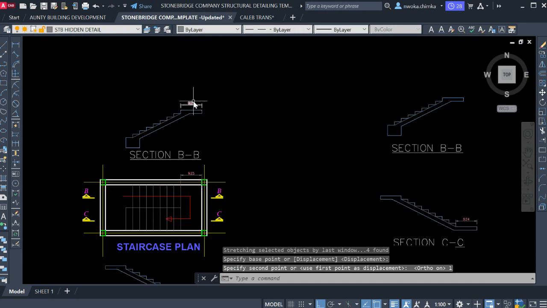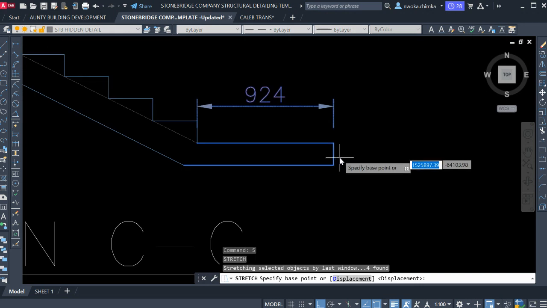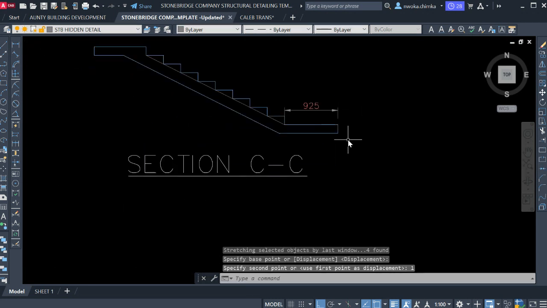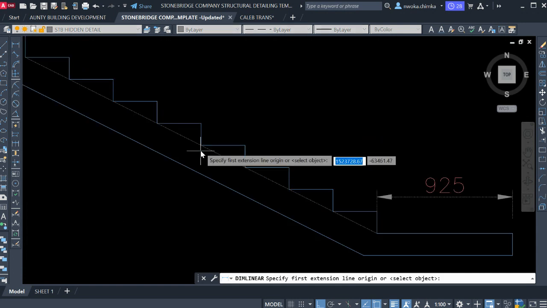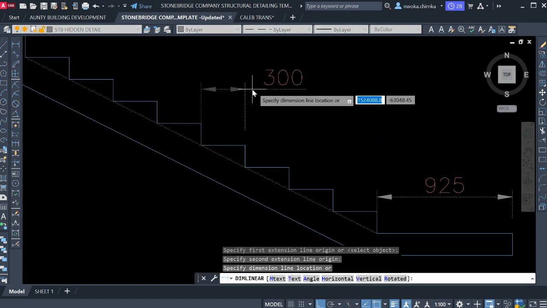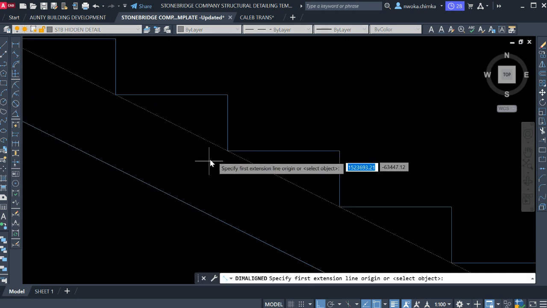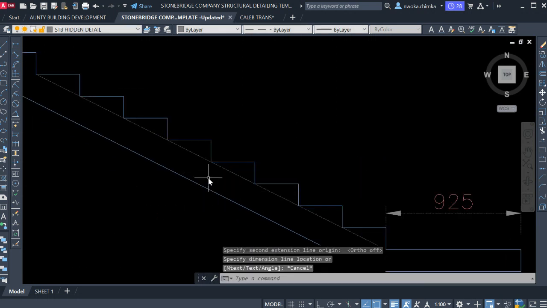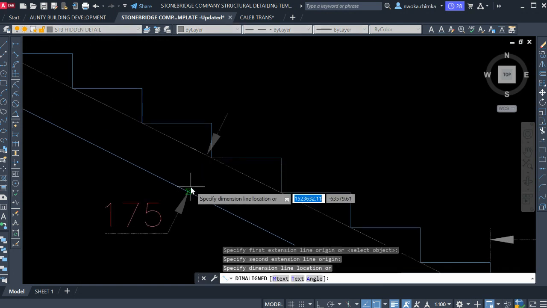So you should always try to confirm if it's okay. Also do the same thing here. Also extend this by one, and then just type one. This now becomes 925. You can see there. So always confirm to see if it's okay. Also confirm if your treads are all 300. So check this also. You can see this is okay, 300. And also confirm if your waist is 175. Confirm this from this point to this point. You can see that it is 175.